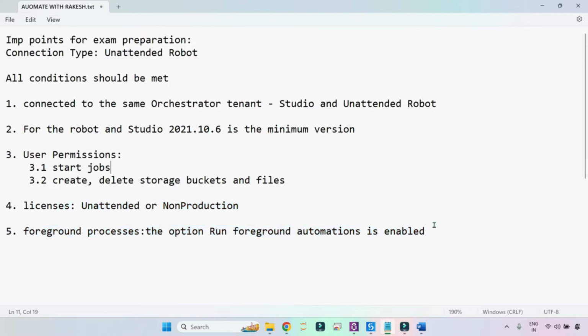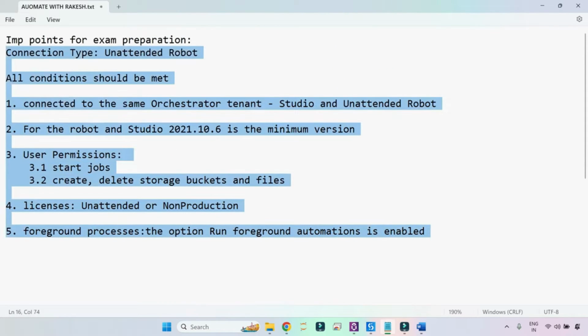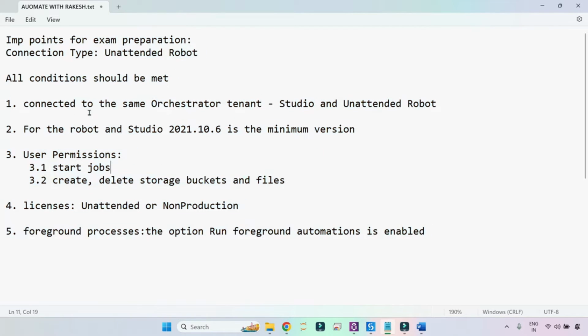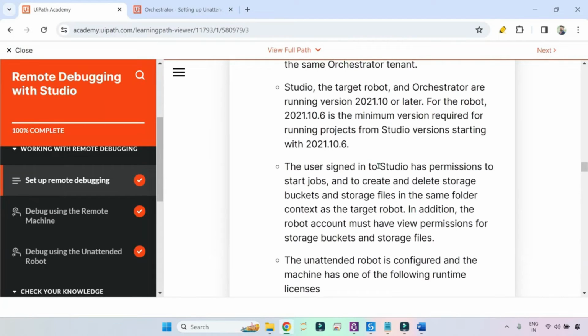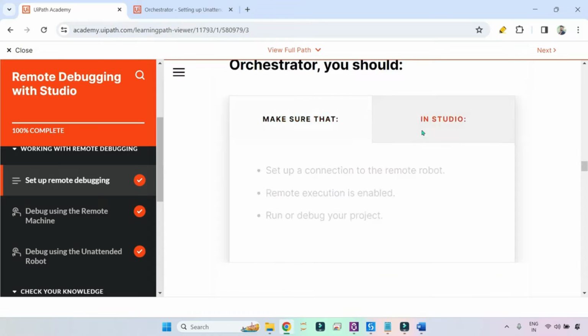I'm going to paste all these points in the description of the video. Please copy it, as this might help you. It is easy to read these points and remember them after you have gone through the documentation available on the Academy.